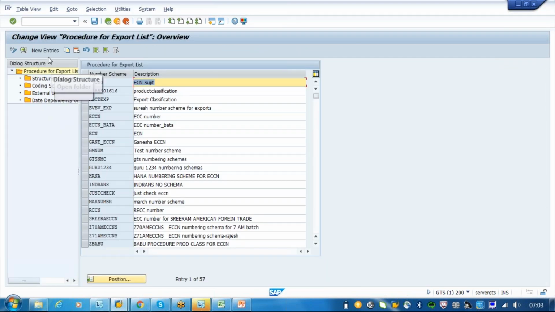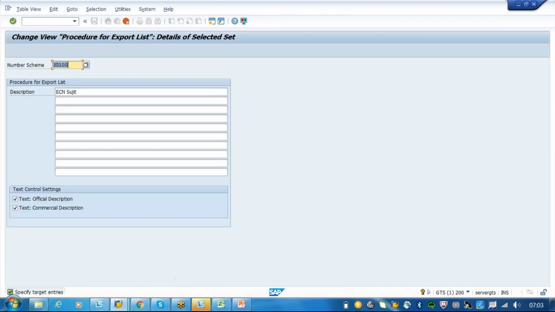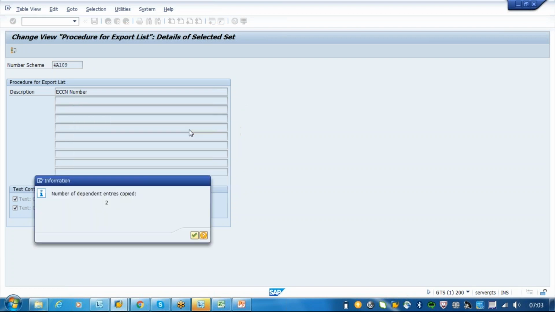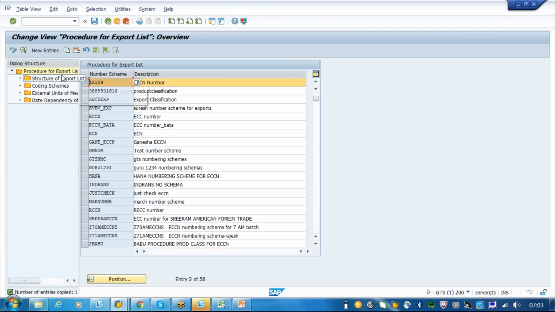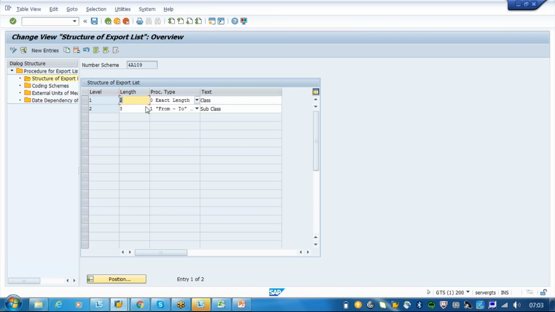So as we understand, the numbering schema should be, I will just copy this. So here it's an ECCN number. Copy all. The structure. So the structure should be, the first character is what? What is the first character?